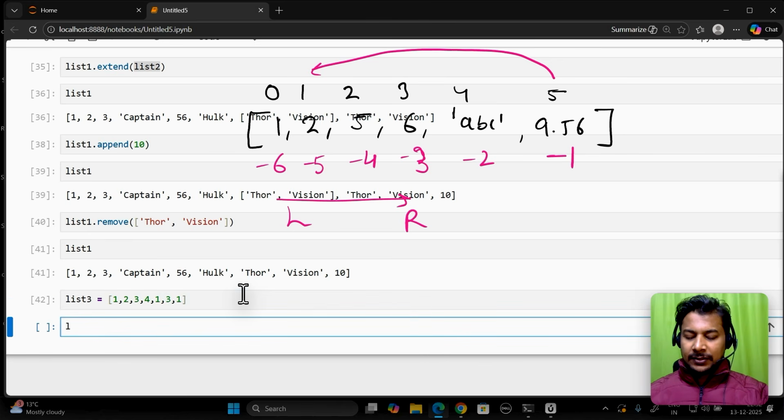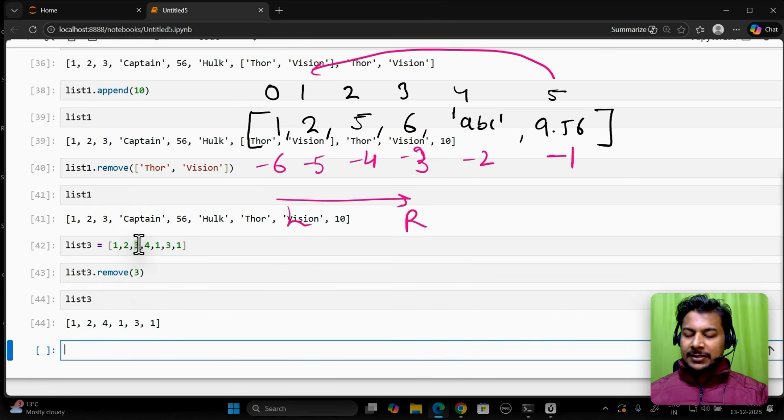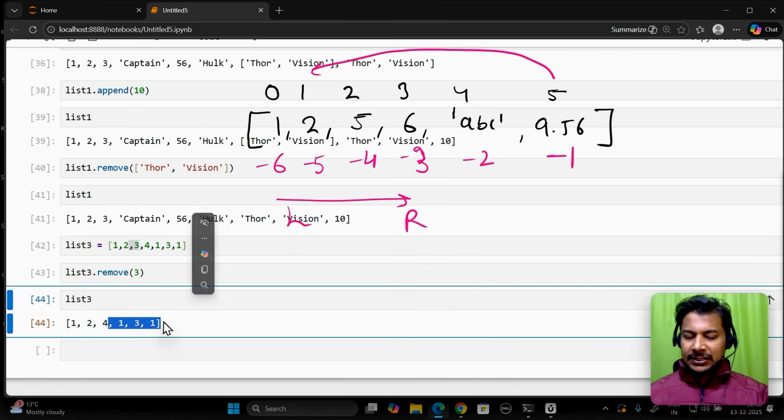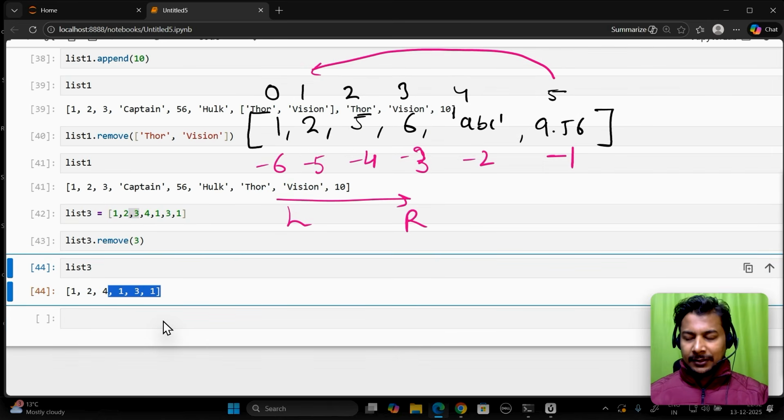Okay, this is list one. Consider I want to remove 3: remove 3. If multiple threes are there, it always removes the first occurrence. Now I can see the first occurrence has been removed. So in this way we can remove. Remove needs the element, not the index.